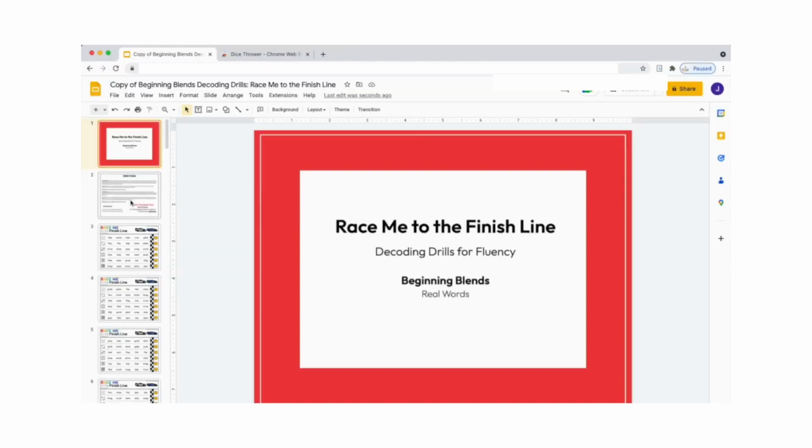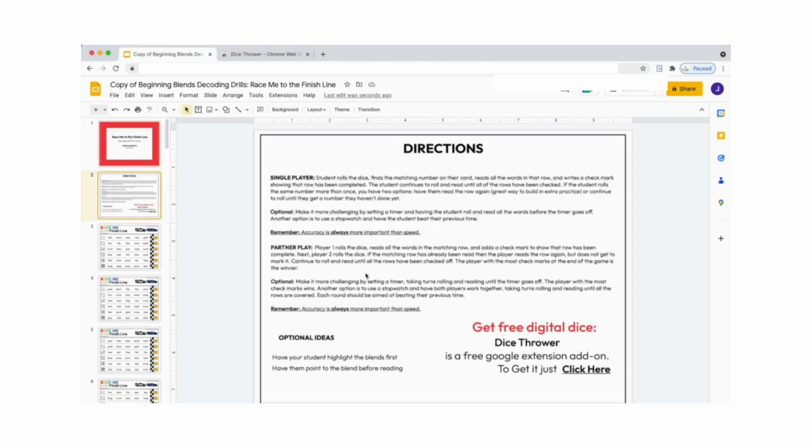To show you how to get digital dice for your Google Slides. Let's get started. The second slide in your Google Slides file will be the directions page. At the bottom of this page, you will see a link to get the free digital dice.